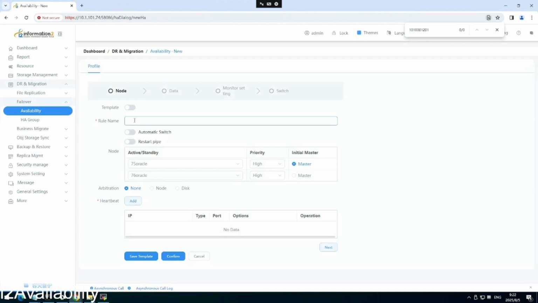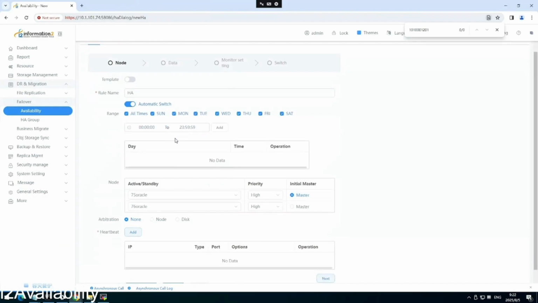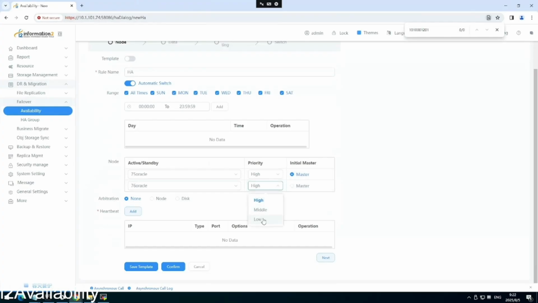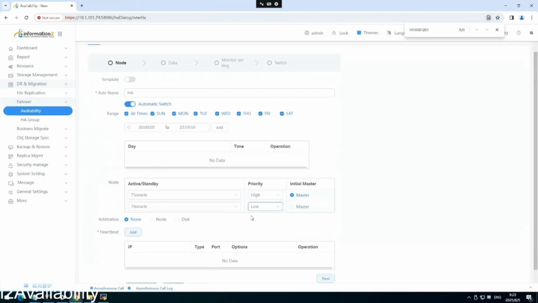Now we can create the availability rule and name it HA, and let's select the automatic switch. There are two roles for the node, master and slave. The switch is used to switch the role between the two nodes when one of them encounters a malfunction incident, and the other one will take over the role and become the master from the slave automatically. You can also configure the specific time you want to do the automatic switch.